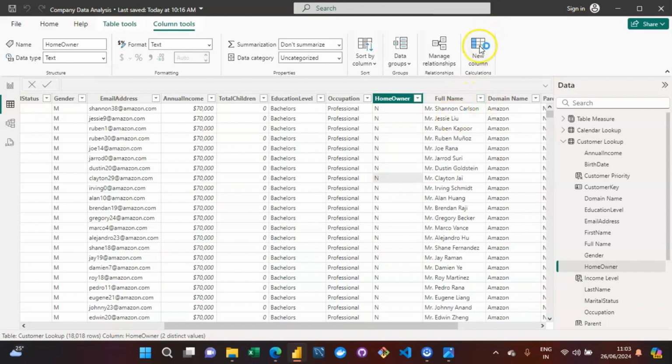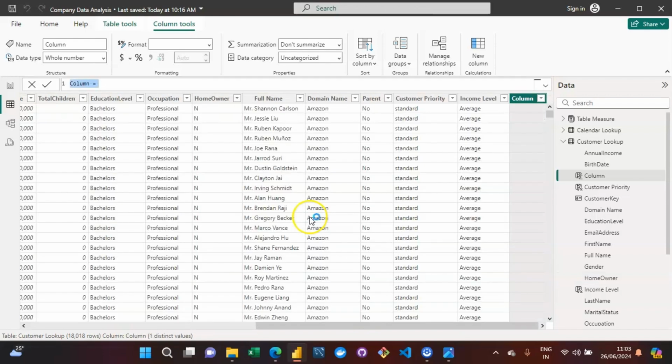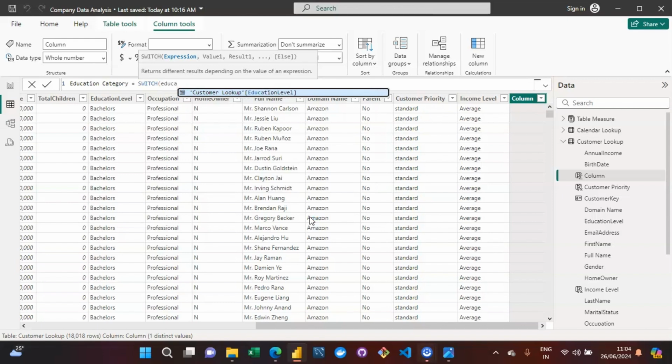All right. Let me go forward with creating a new column. So education level, you can see over here, right? This column you have to consider. The column name is going to be education category. Now in this education category column, you have to make use of switch, and first of all, you have to mention the expression. In the expression, you have to mention what specific column you are considering over here. So the column that I will be considering is going to be the education level, right? So customer level, education level, I'm considering.